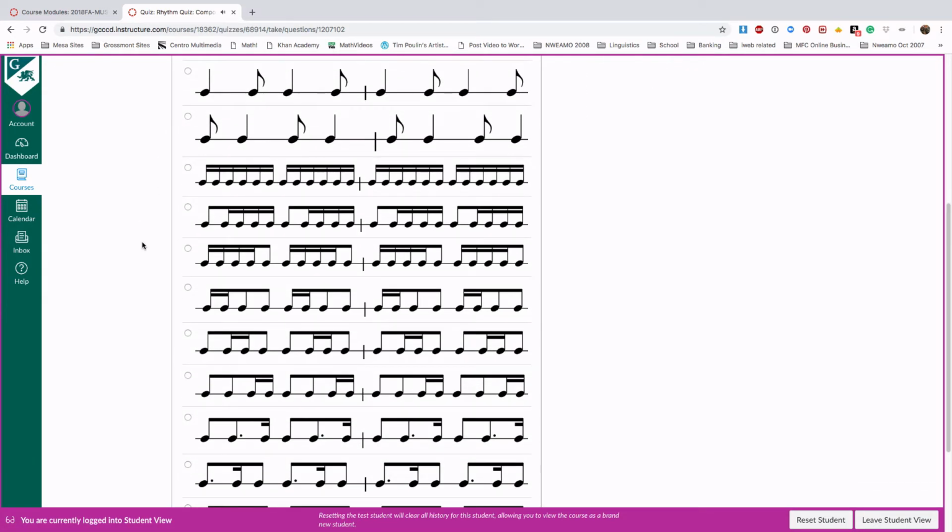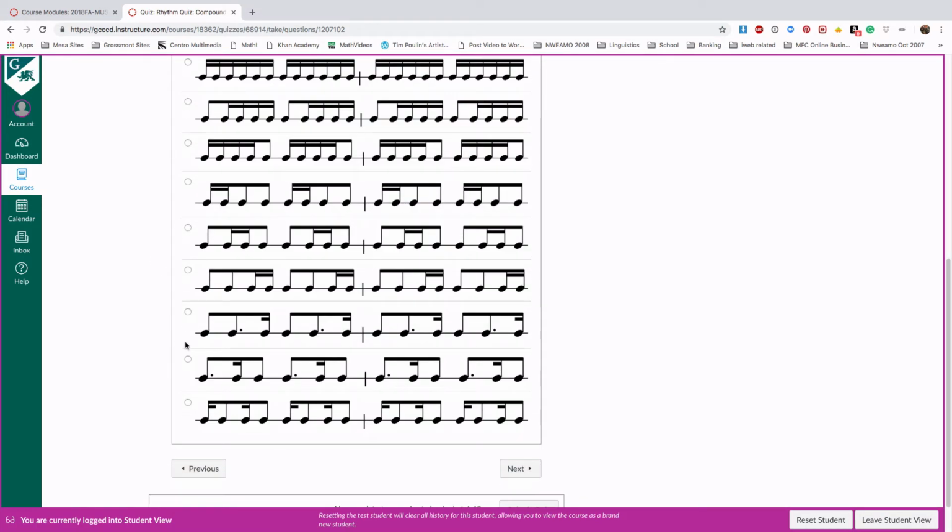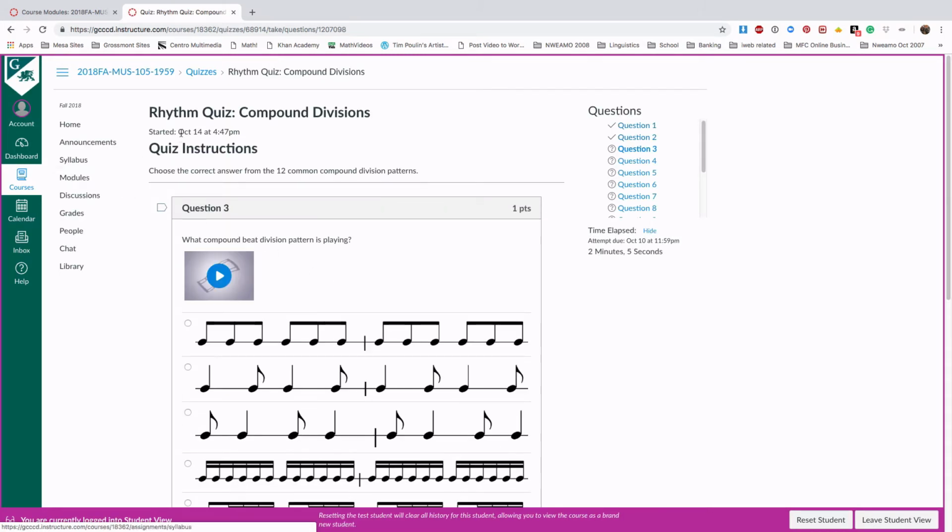Ta ta ta ta ta ta ta ta. So it's short, long, short, long. So I have to look for some pattern like that. Here, let's see. Short, long, ta ta ta ta ta ta ta ta. It's got to be that one. And so on. So do these until you're pretty familiar with them.